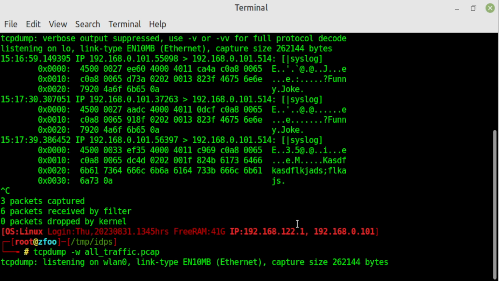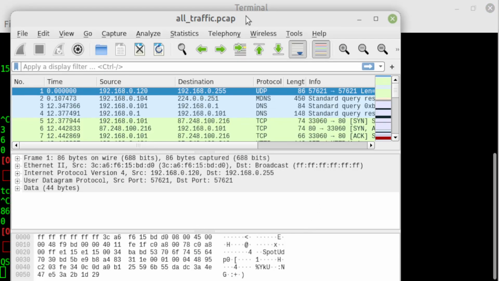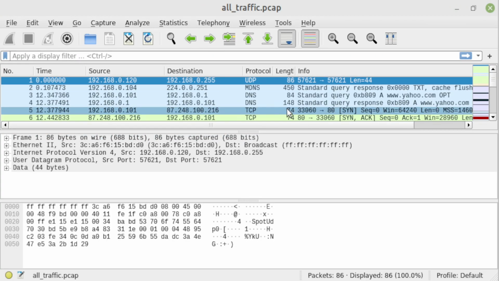I'm going to go ahead and cancel this. So Control C, and we can see 86 packets. In this case, we're going to use Wireshark. So we're going to pop into Wireshark, and we're going to look at this all traffic.pcap with Wireshark. What I did is just type Wireshark, and then I'm opening the pcap file there, and I'll put Wireshark over here.